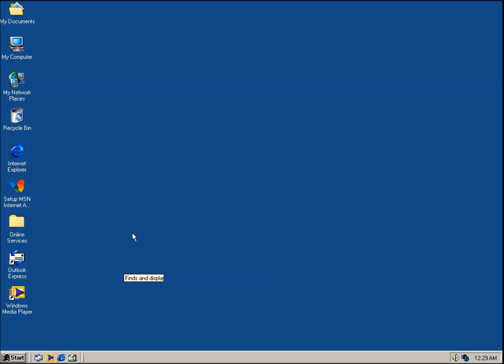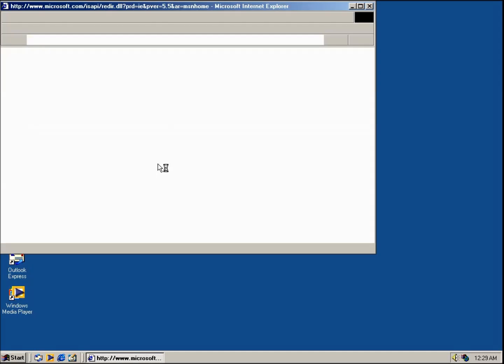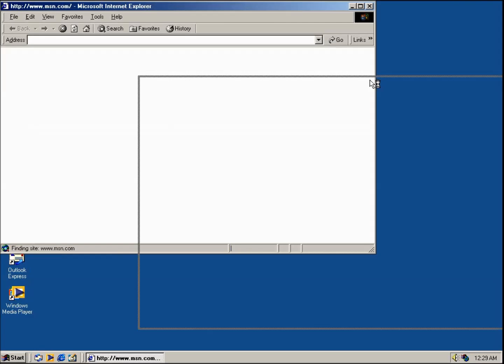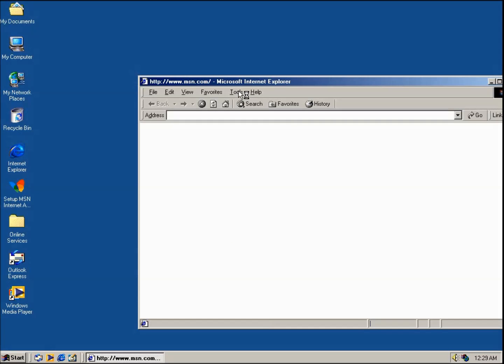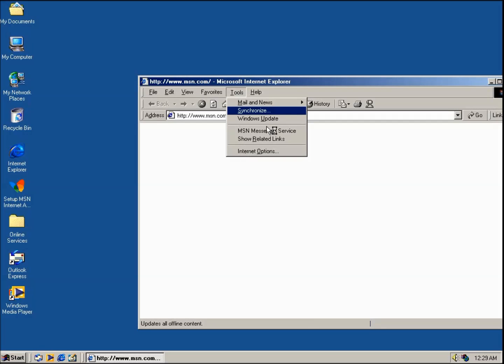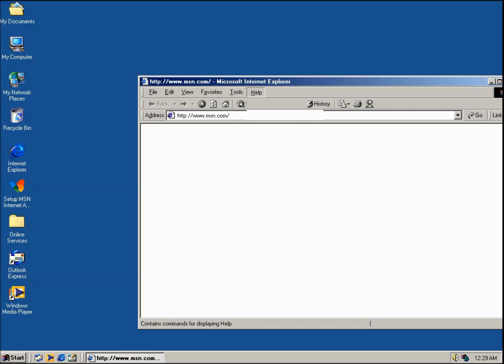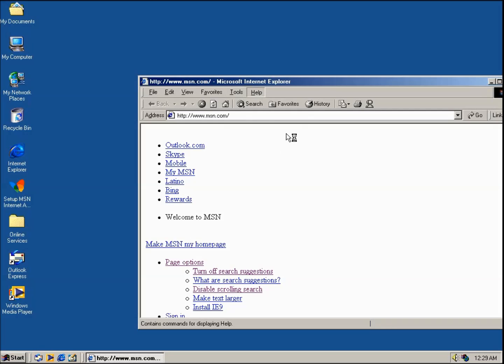Just for the hell of it, we'll see which version of IE this is. Keep in mind, I installed nothing on here except for a VGA driver. That's the only thing I did install. I think this is Internet Explorer 6. It's either 5 or 6, I'm not too sure.